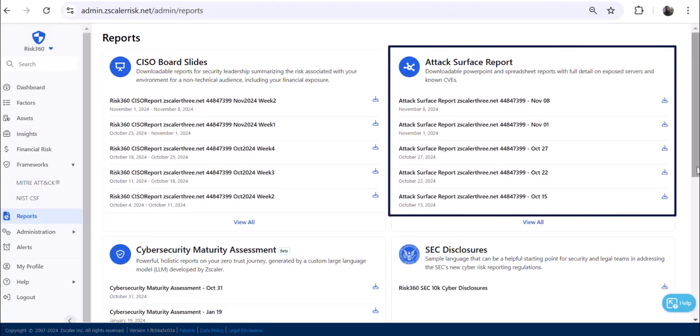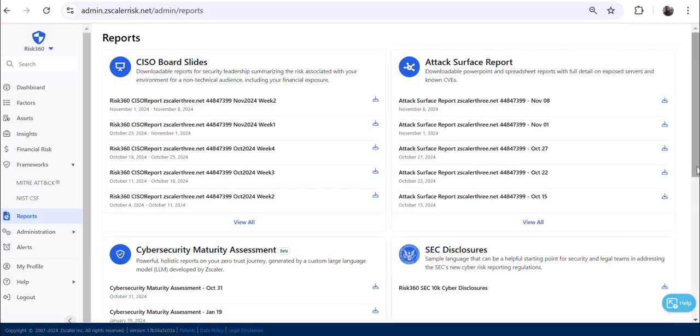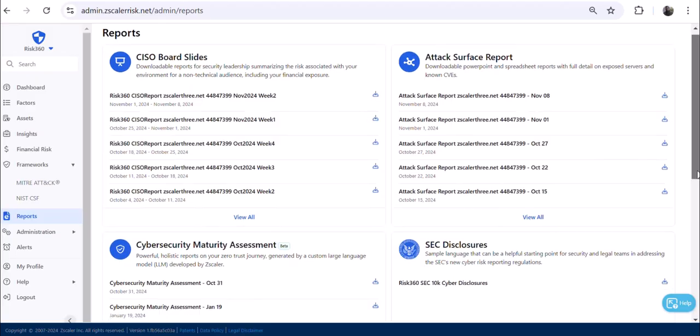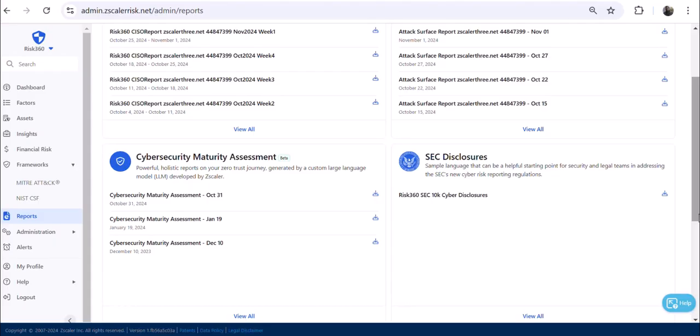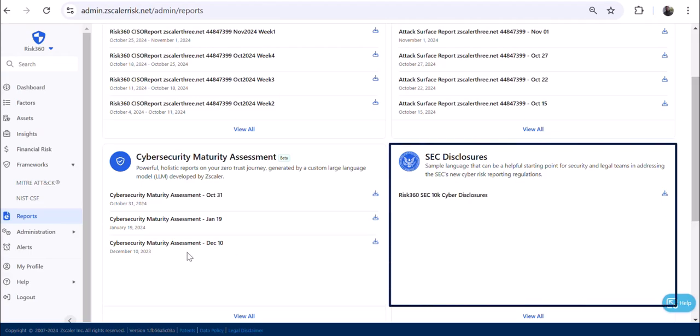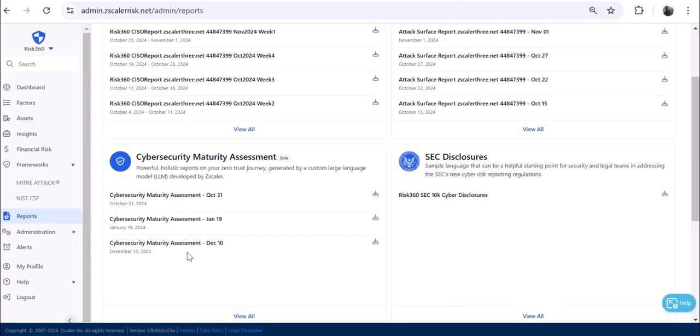The Attack Surface Report provides you with the details of your organization's exposed applications and servers to a public network, such as the Internet, and their possible exploitation. Similarly, the Cybersecurity Maturity Assessment Report provides a holistic view of your Zero Trust journey. It is generated by a custom large language model developed by Zscaler. And lastly, SEC Disclosures provides you with a document with a sample format and content that can be a helpful starting point for security and legal teams in addressing the Securities and Exchange Commission's (SEC's) new cyber risk reporting regulations.